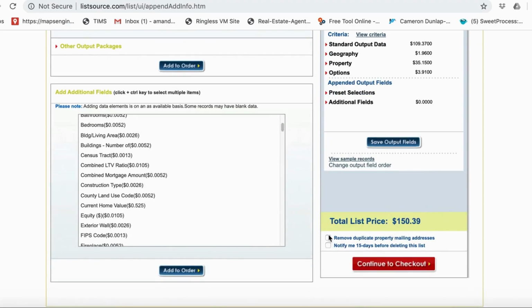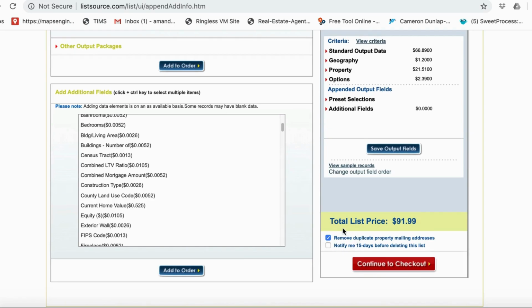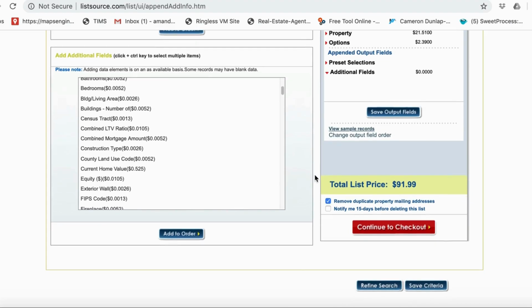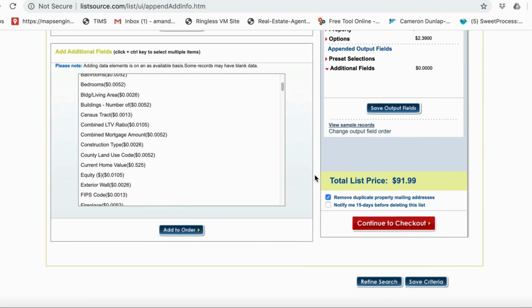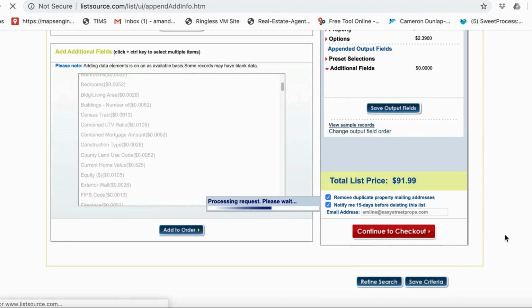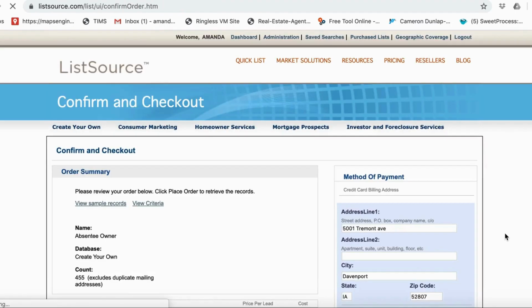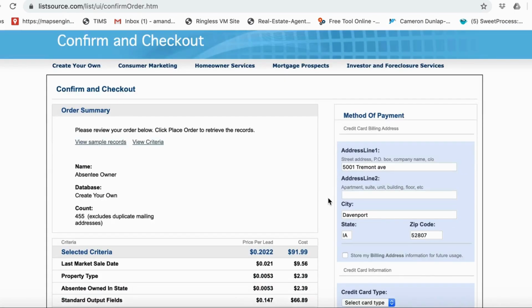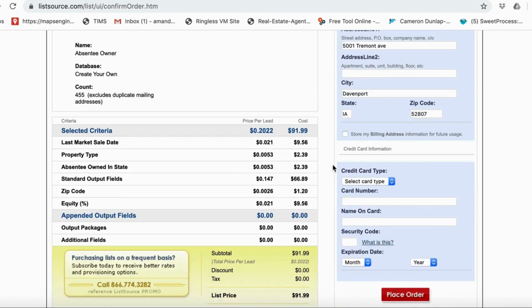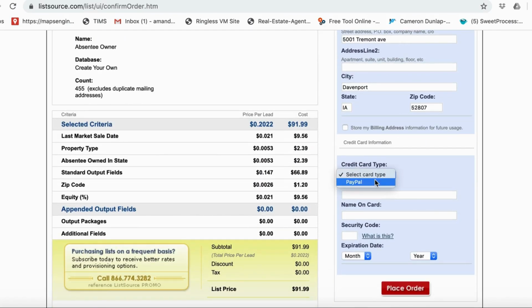We do want to check remove duplicate properties so that you're not mailing multiple postcards to the same address, because some owners will own more than one property, so they'll end up getting multiple postcards. And then notify me 15 days before deleting. So I usually do, and then just make sure your email address is correct on file. And then if you're all ready, you can just continue to checkout. And then just scroll down, make sure everything looks good. And then make sure your address is good for the billing. And then you'll select your card type or PayPal there and place your order.